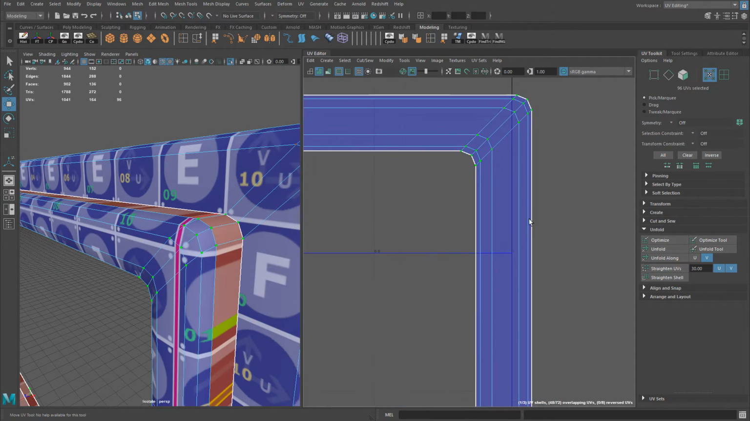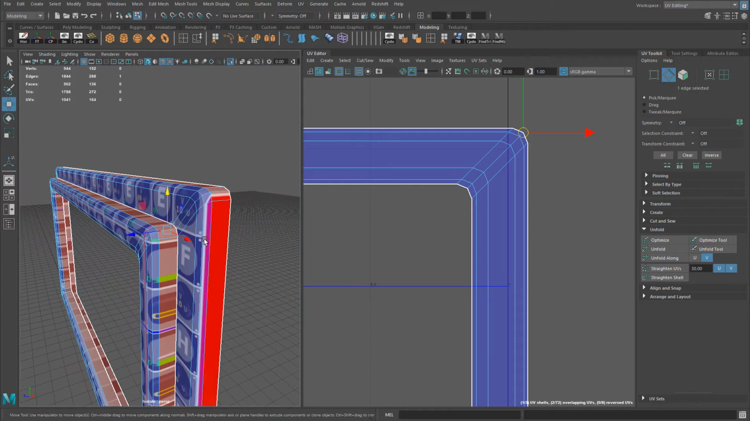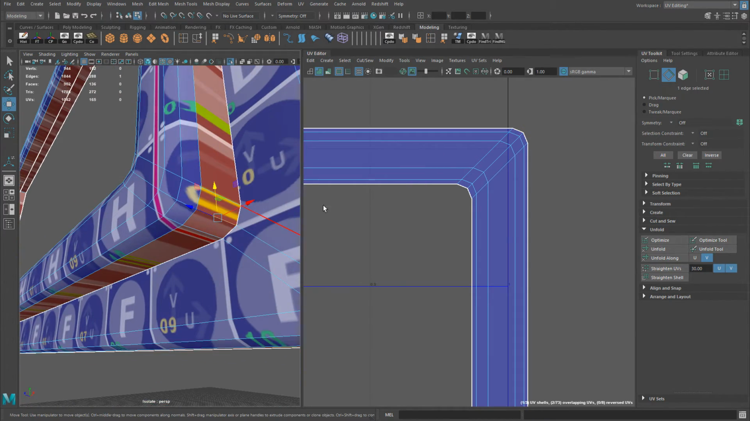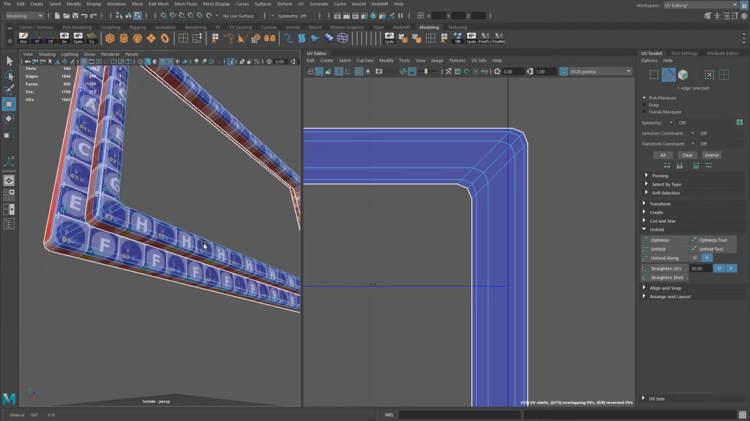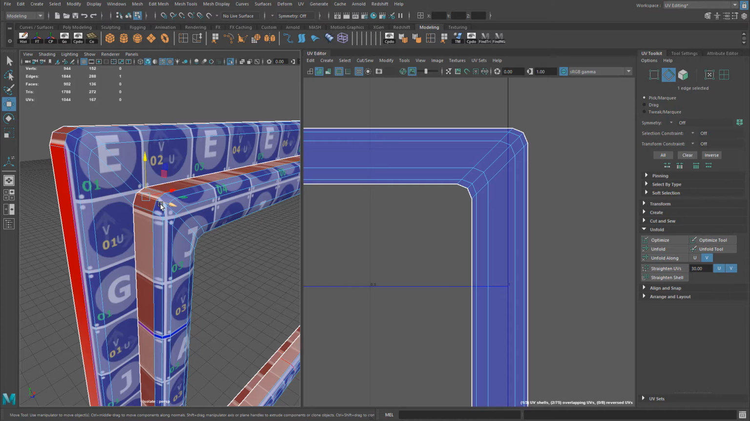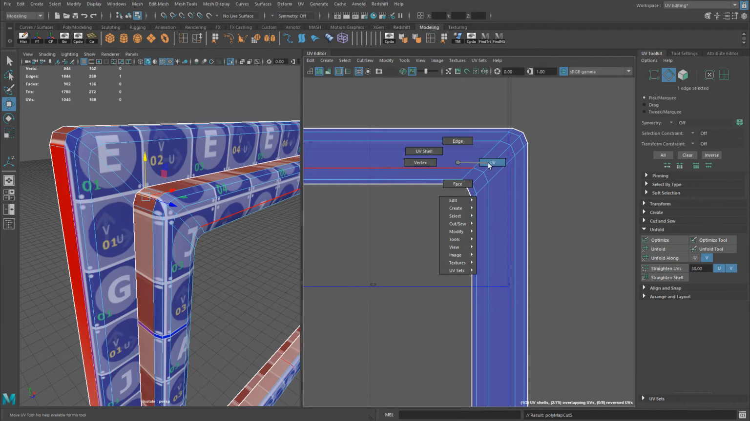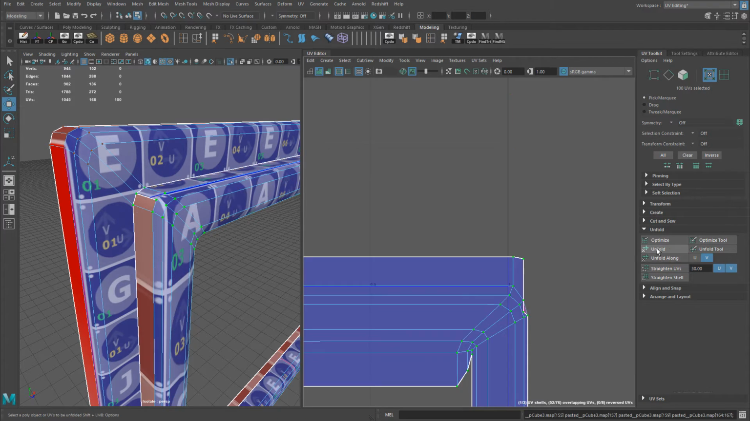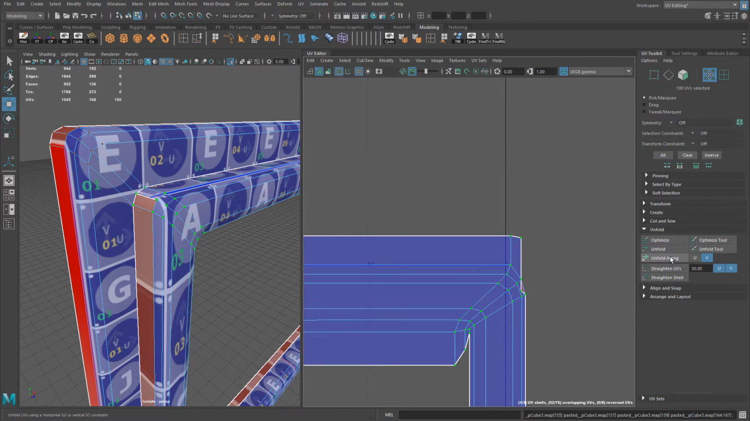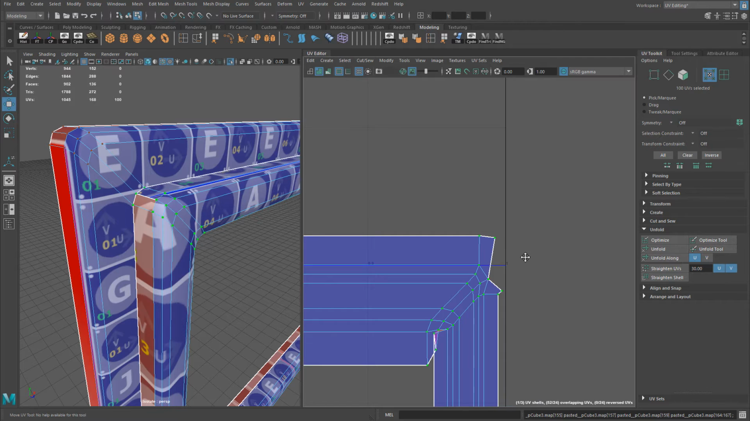Let me undo. And let's select this edge right here. I'm going to make a cut. Make a cut here. Make a cut right there. And make a cut right along that edge. And let me run my unfold options again. So let me try unfold. Let me undo. Let me try just unfold along U and unfold along V.